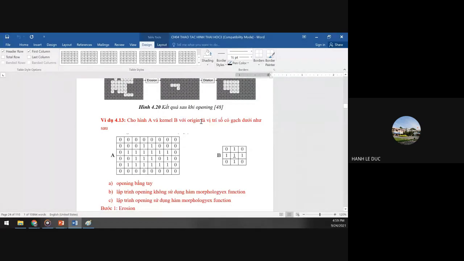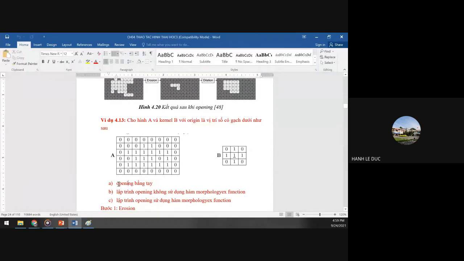In this exercise, I give you a very easy one, because the kernel is symmetric. If this is a symmetric kernel, you don't need to flip the kernel when you dilate. But again, please remember, if you do the dilation, you have to flip the kernel. Okay, the first one is opening by hand, manually. Opening is erode and then dilate, right?